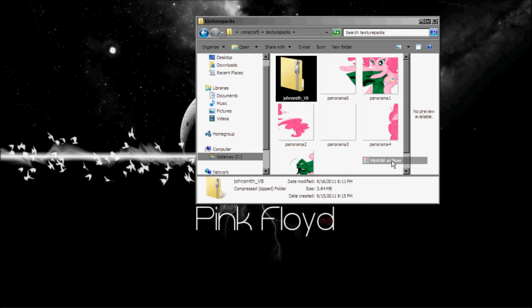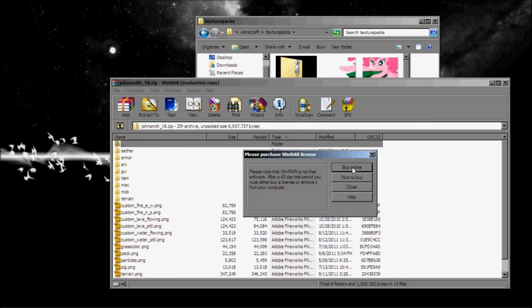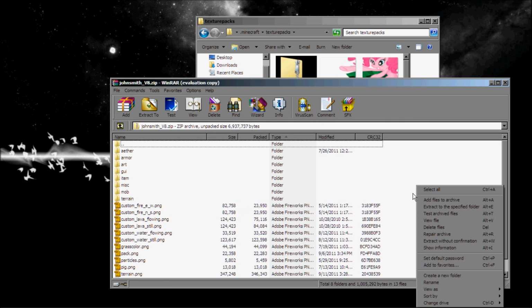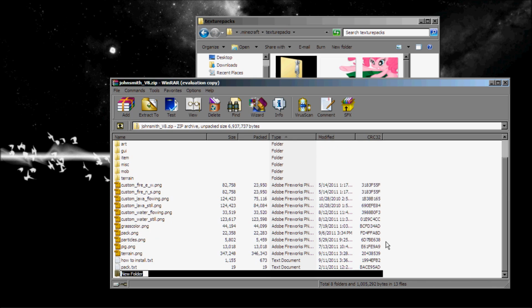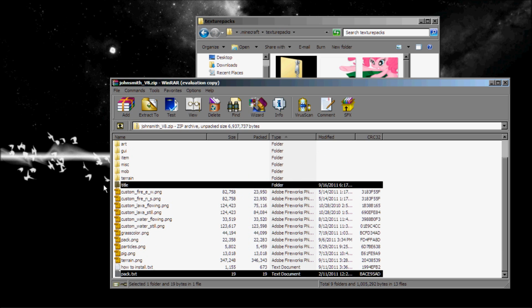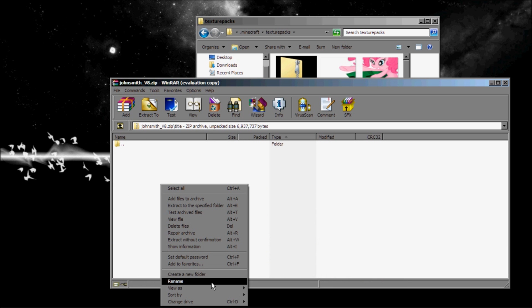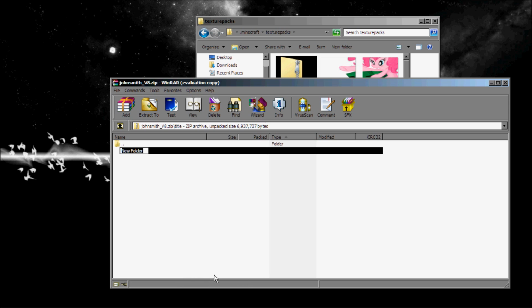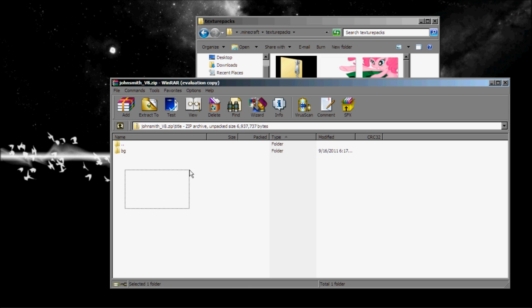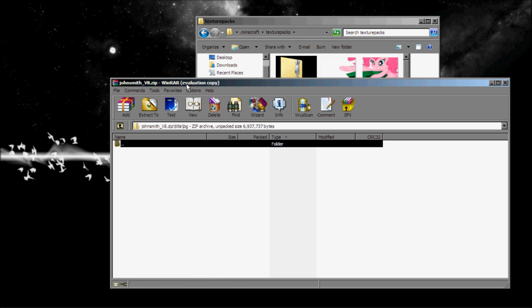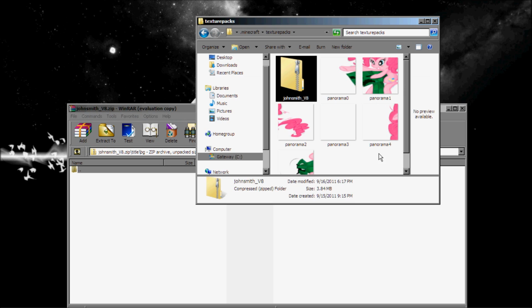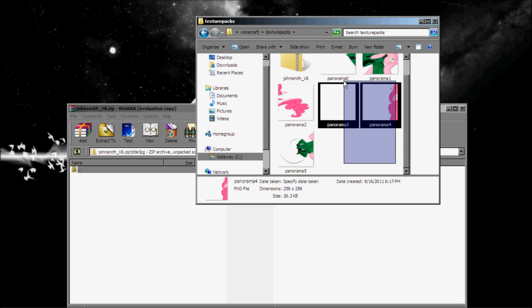Let's open that with WinRAR. Create a folder named title, all lowercase. Inside title, we need to create a folder called BG, lowercase as well. And inside of this, we need to set our panorama pictures.